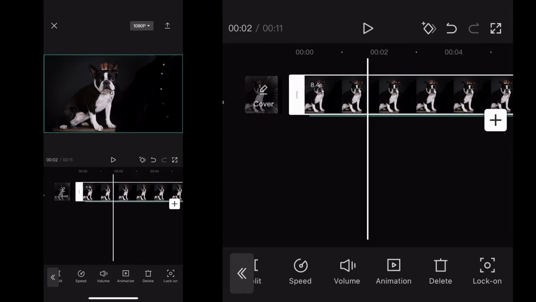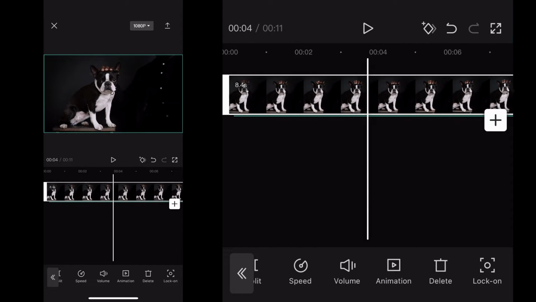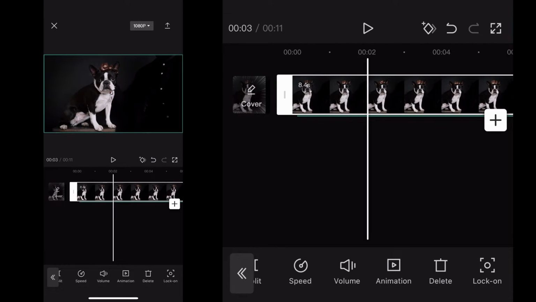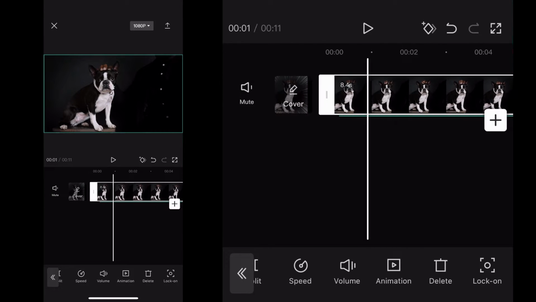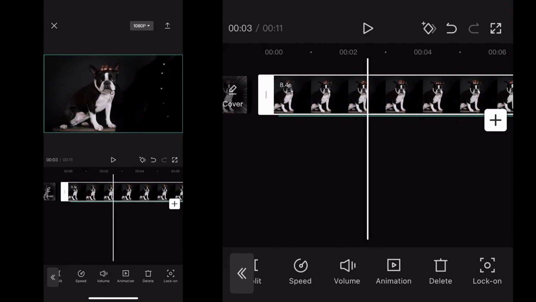Something that may be difficult to figure out when you first open up the CapCut mobile app is how to enlarge your video on the screen or zoom into a specific part of the video. I was having difficulty finding it if you're just not used to using mobile, so I'm going to show you real quickly how I did that.